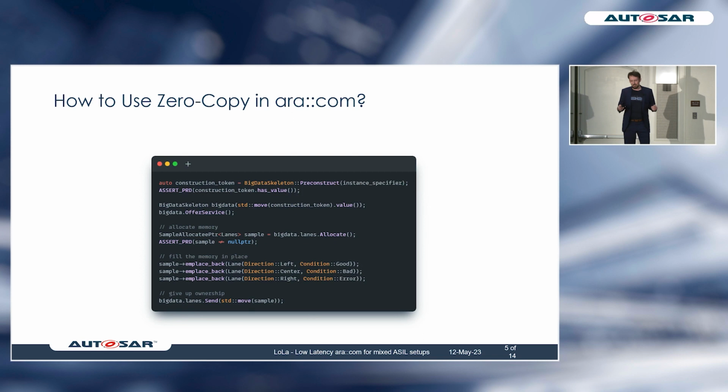So I'm the first one showing code here today, so please don't be afraid. This is AraCom. I hope you've all seen that. I want to show you how AraCom supports this use case. Here at the beginning, we have a little bit of the infrastructure. We want to offer a service. The service is called big data, because all of this only makes sense if we want to send big data.